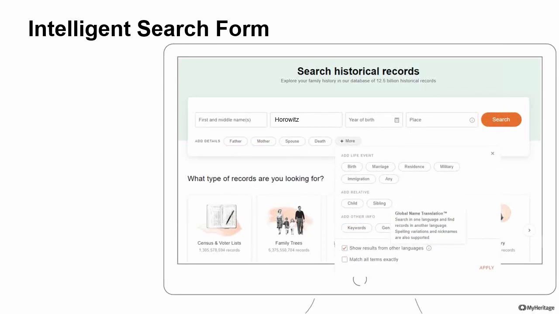Now, here is where we allow you to select if you want to use our global name translation technology. And this means that it doesn't matter in what language you are searching, MyHeritage will give you results in multiple languages. And this is particularly of interest if you are searching for Jewish records, and I will let you know exactly why in a couple of minutes.